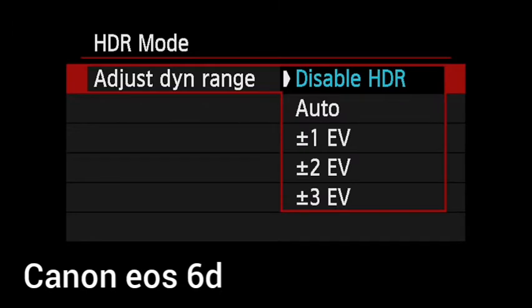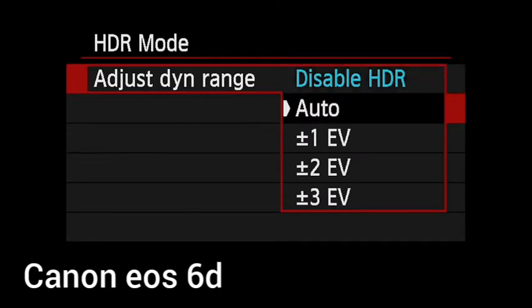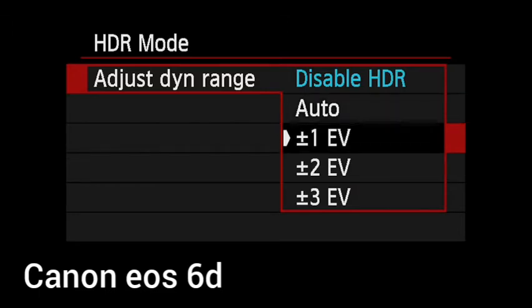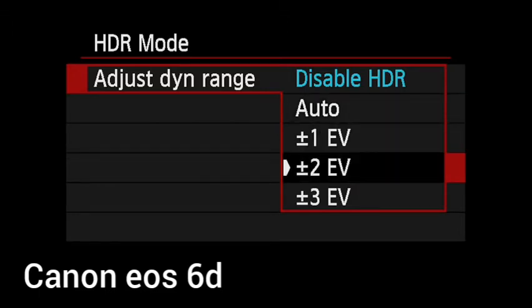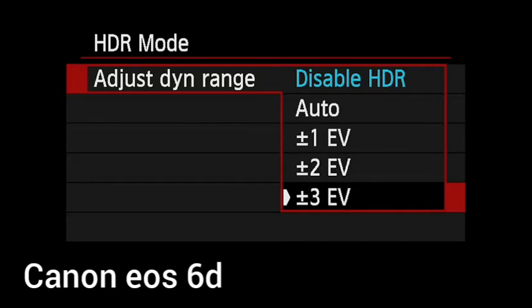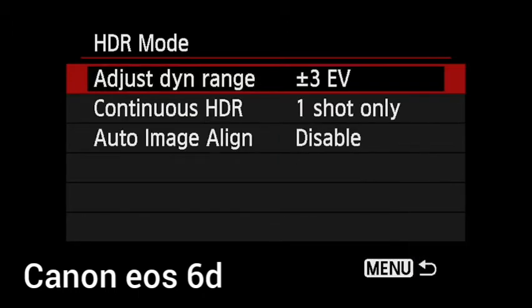There are four options for exposure range. In auto mode, the camera reads the scene's brightness information and automatically calculates the difference between each of the bracketed exposures. The next three options allow you to manually choose either a narrow range of exposure values or a wide range. Press Set to activate. A wider range is generally more useful when shooting in bright sunlight or other high contrast conditions.